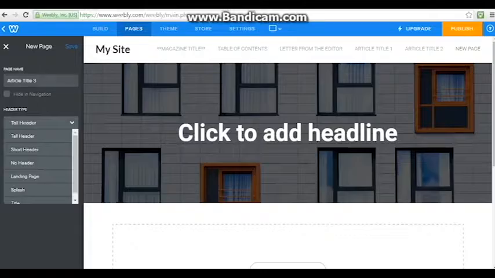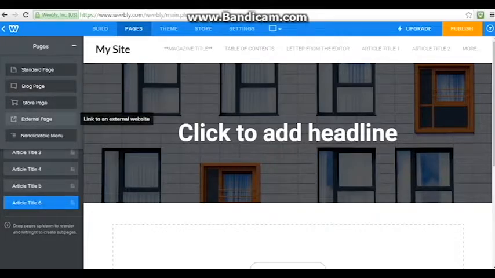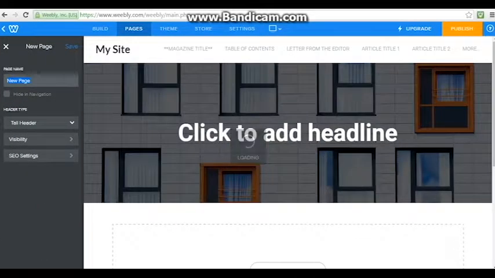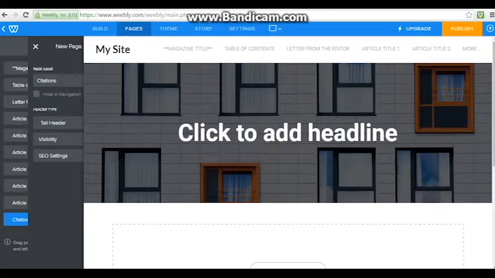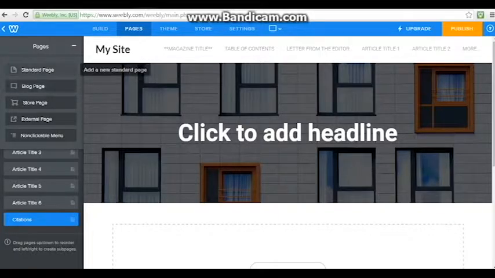And you'll do that until you've created all of your pages for all of your articles for each of your classmates. Then you need to create a page for citations, a page where all of your group members can contribute citations for the images that they use in the creation of this project. Now, what I'm doing here is creating a page for special features.